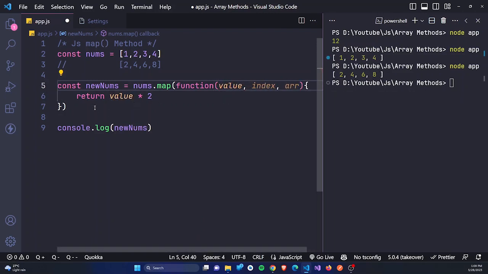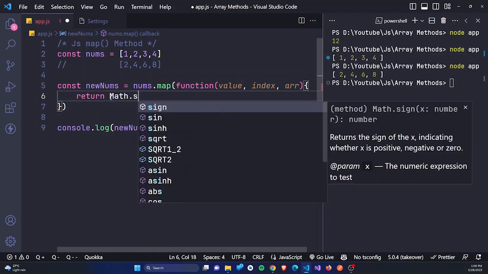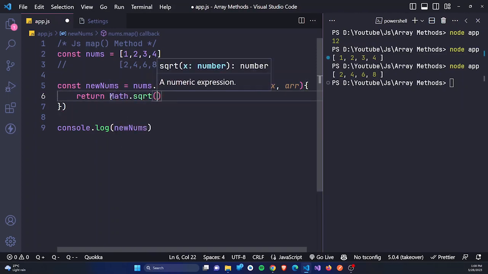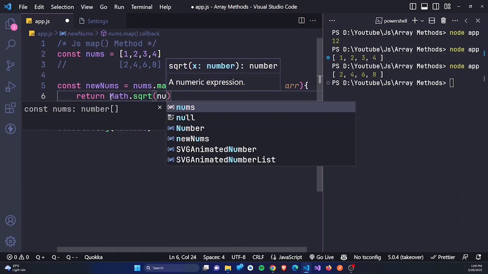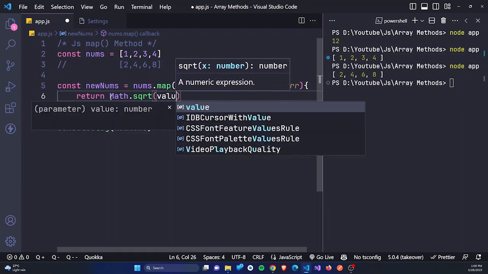All right, now let's look at another example. Let's say I want to get an array that will be the square root of each element in the existing array. So basically, instead of doing value times 2, what I want to do is Math.sqrt, which will give us the square root of that value.